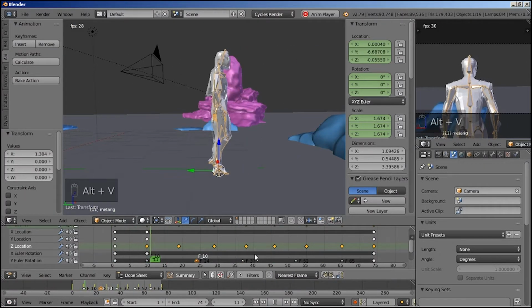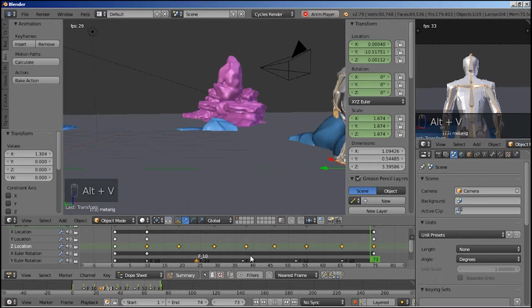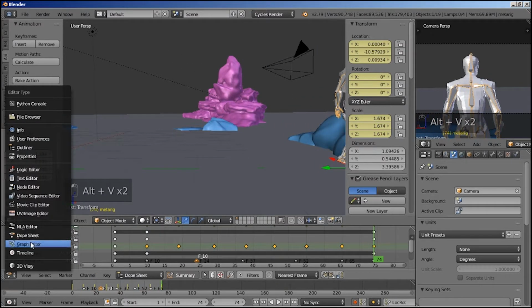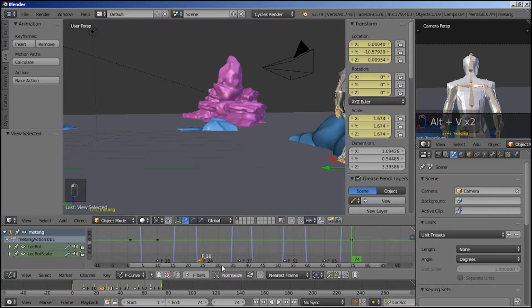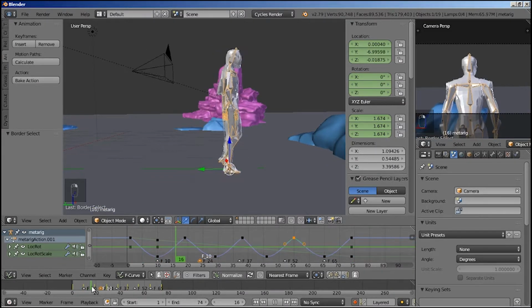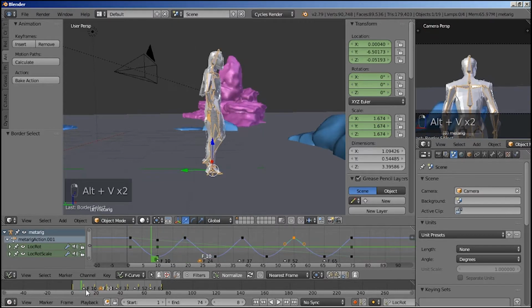Now it's a little bit slower, but it's still a little bumpy. If you go to the Graph Editor and zoom in, if you click Normalize and then click F, you'll always see it zoomed in. As you can see, that's why we have very strange movements, because the graph is very spiky, not very smooth.